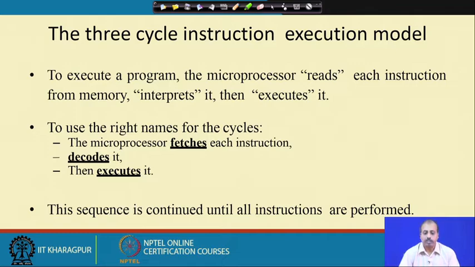The first part, when the microprocessor reads the instruction from memory, is known as the fetch operation. So, it is fetching the instruction from memory. The processor does not know whether it is an instruction or data or whether it is meaningful or not, but it will interpret that the first access will give it the instruction. That is called the fetch operation.